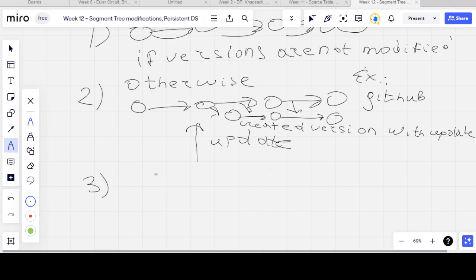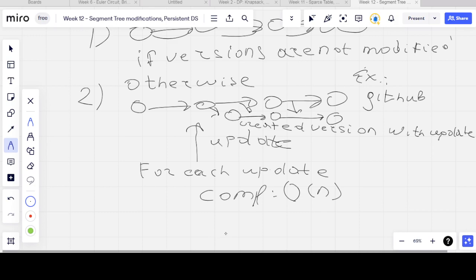And the third case, that's a lot of memory. For each update, complexity will be like O of n, and it creates O of n memory too.